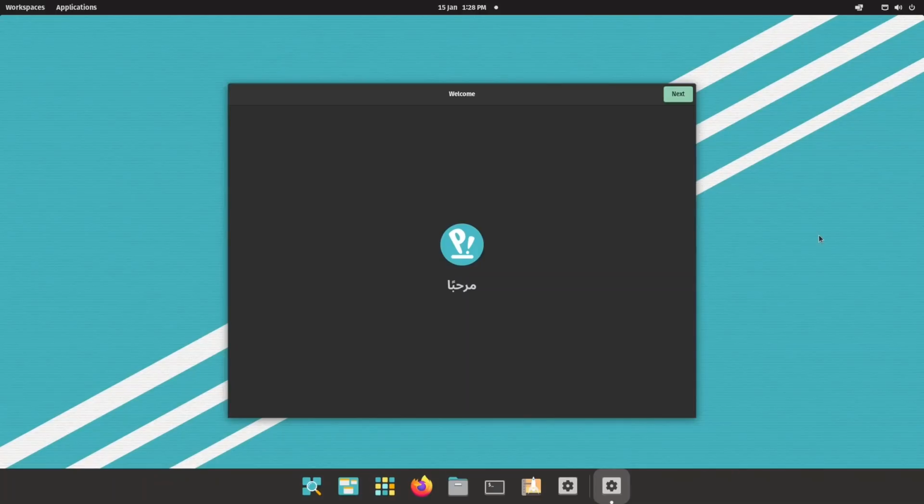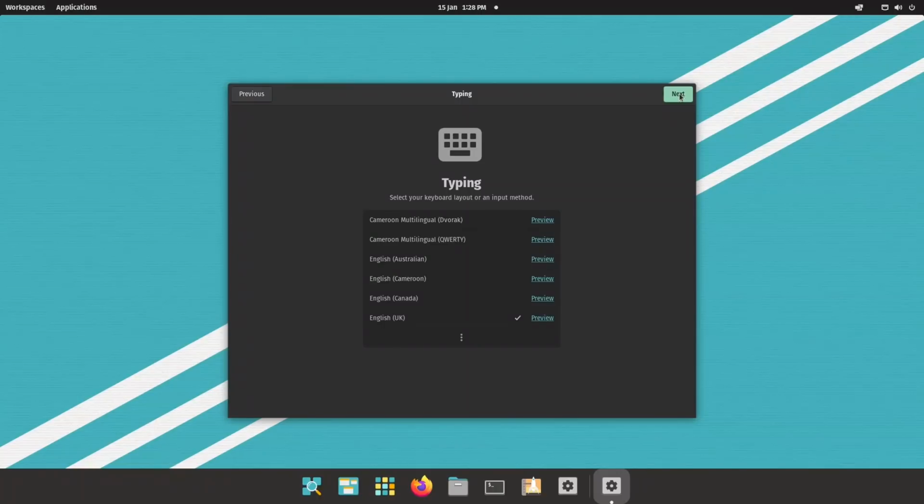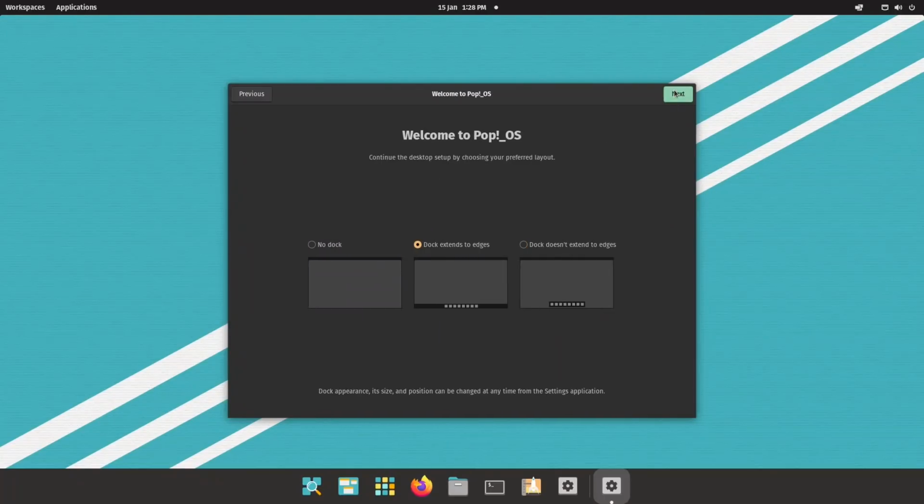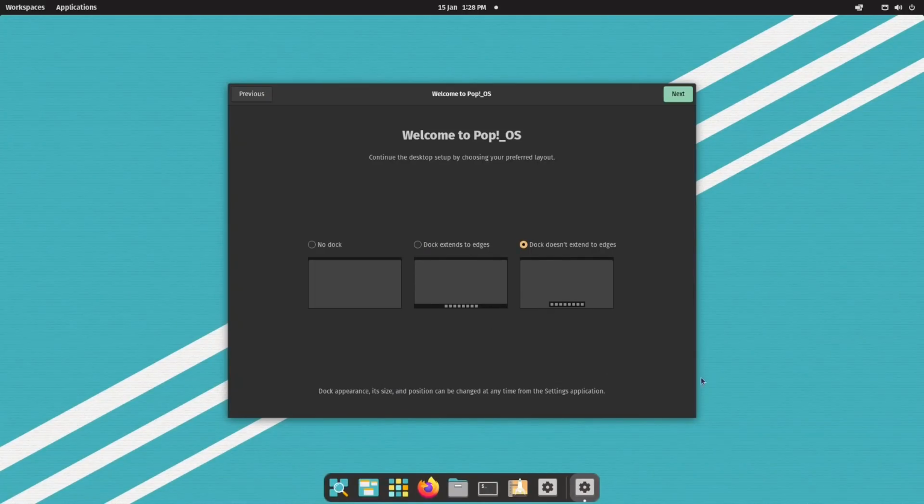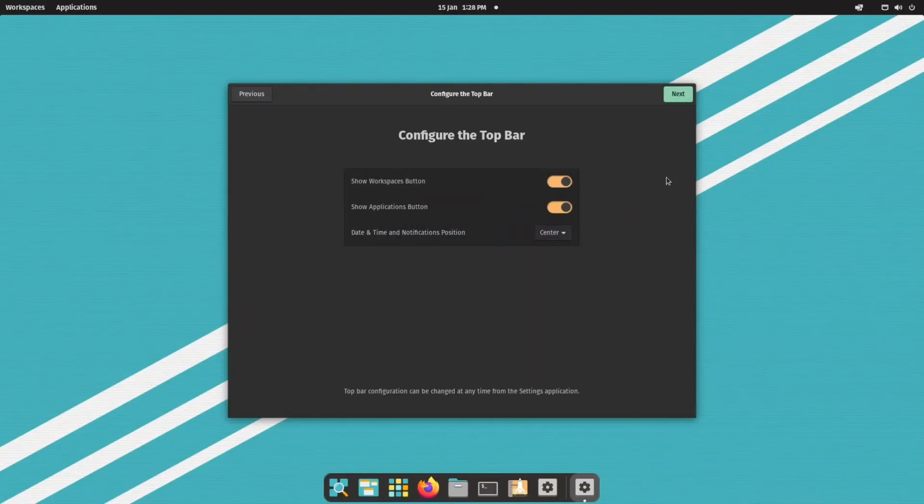And I've rebooted and I get this welcome screen that's asking me to move on. So that's what I'm going to do next. Right, so typing. What do I want? I want English UK. It's already selected. Let's move on. How do I want the dock to look? I can choose no dock. Dock extends to the edges, which is how it's set at the moment. Or dock doesn't extend to the edges. Actually, I think I prefer that. So we'll set it up like that.